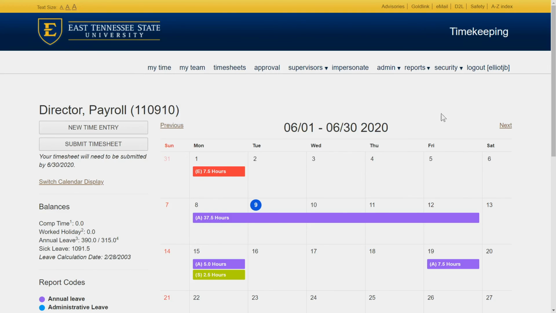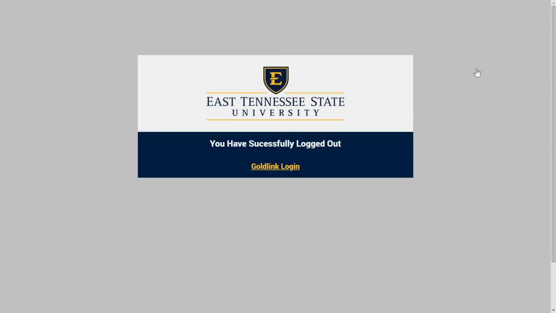When you are finished with the process of submitting your timesheet, please be sure to click the Logout link in the upper right portion of the window.